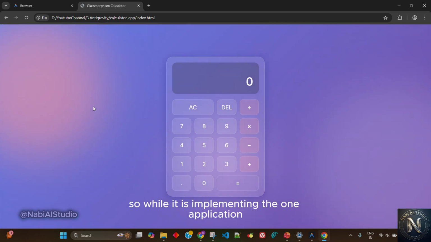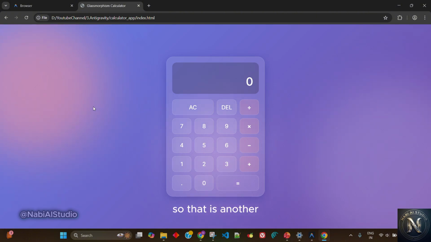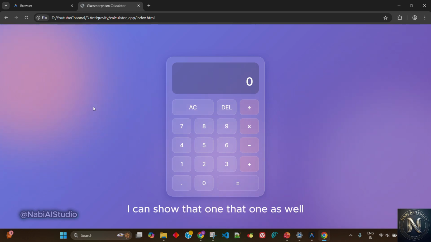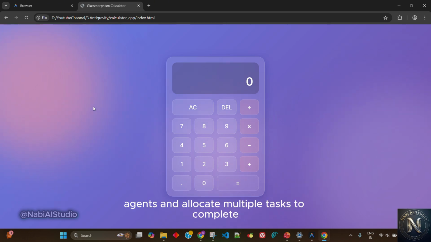While it is implementing one application, you can parallelly initiate another agent and give a task to that other agent. That is another best feature offered by this Anti-Gravity IDE. I can show that as well, how you can create multiple agents and allocate multiple tasks to complete.